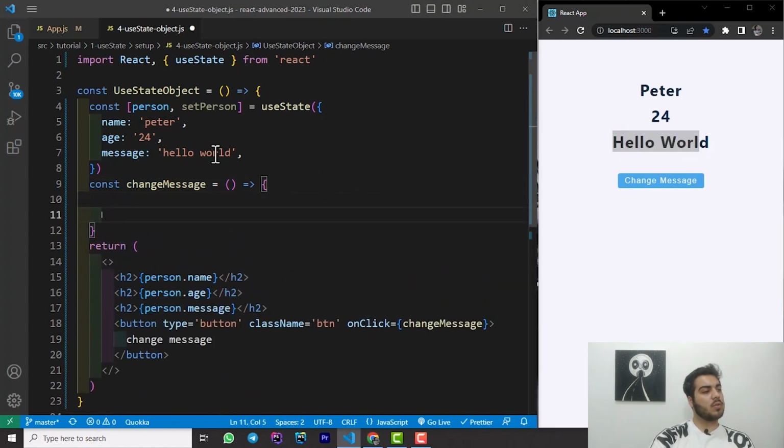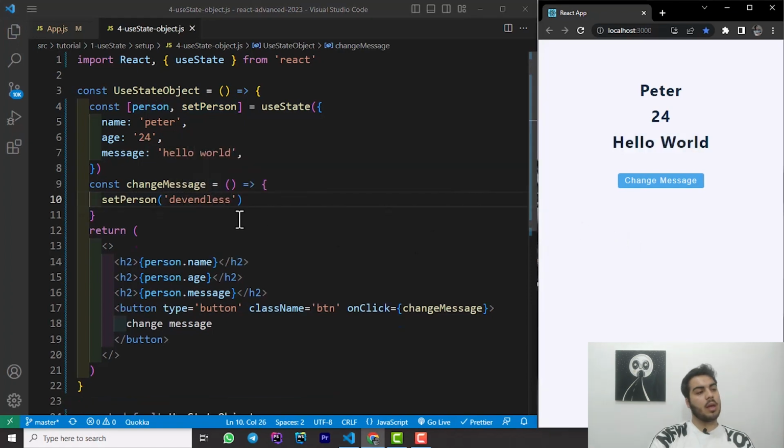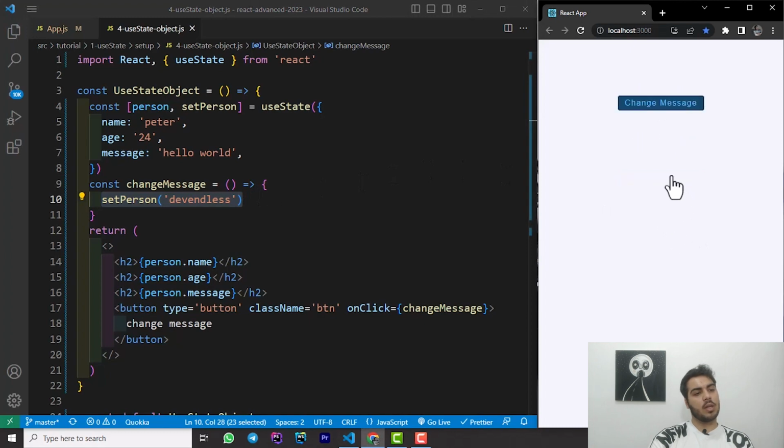So for this to work, we should use this setPerson to change the value of our object person here, and write, for example, Devonless. And we change the setPerson value when we click on this button, but as you can see, everything wiped out because it's an object and we put a string here in our setPerson.